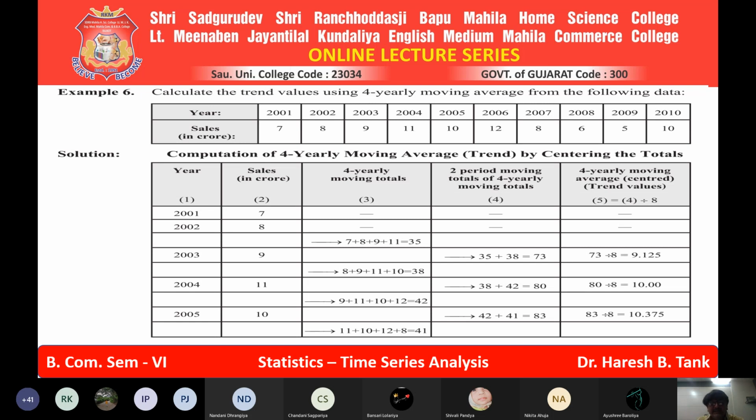Let us suppose a data set is given to you. Calculate the trend values using 4 yearly moving average from the following data. Data is given from 2001 to 2010, and sales in crores is given to you. Naturally, the data set given is in a row form. You have to put it in a column form. Once you put it in a column form, as I suggested, put a line in between every year so that you can calculate it in a better way. While putting 2001, 2002, 3, 4, put a line in between each of them.